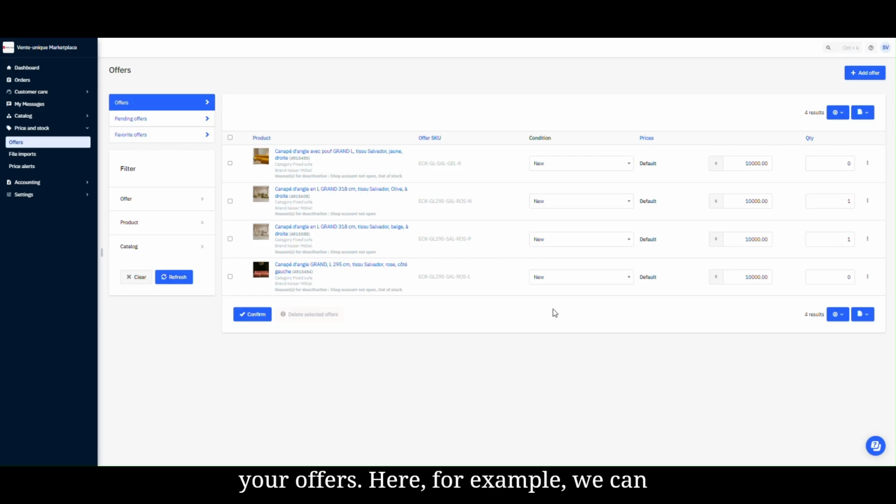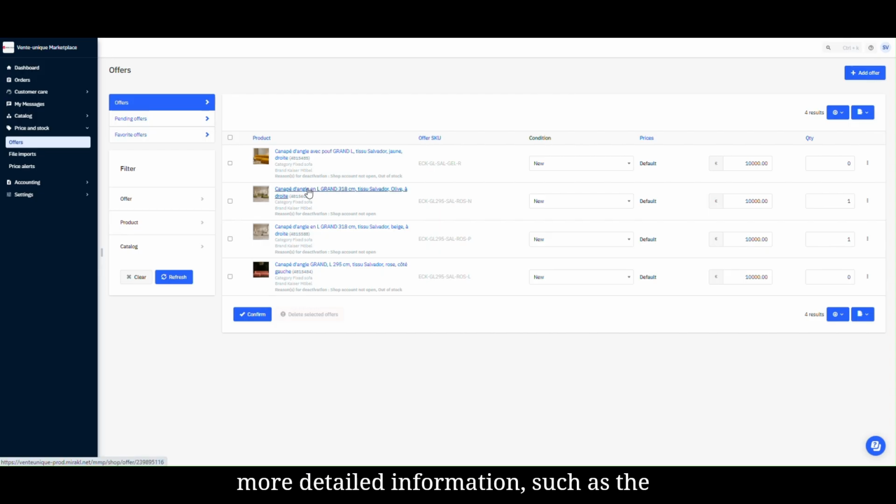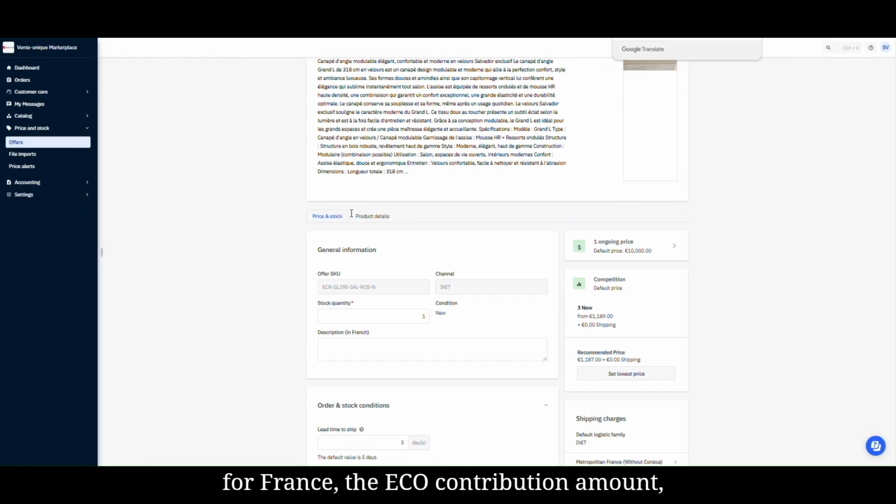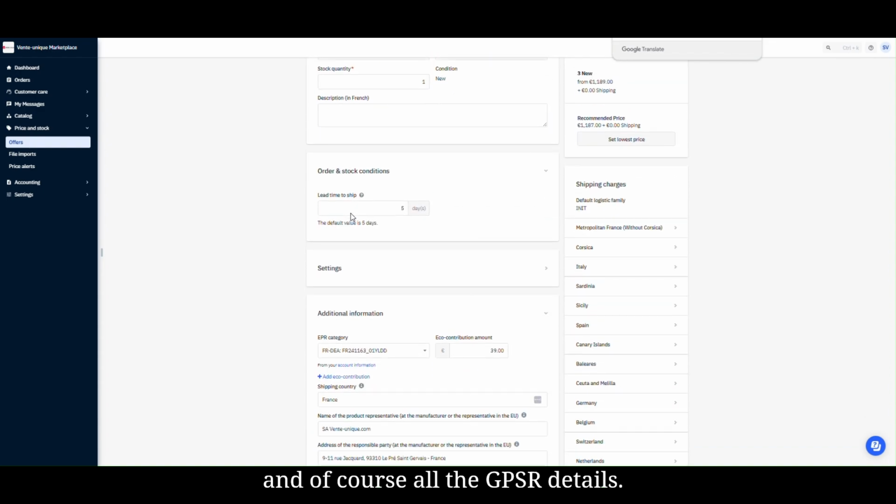In the offers section, you will find all your offers. Here, for example, we can see that the stock is set to 0. By clicking on a product, you can access more detailed information, such as the lead time to ship, the ERP information for France, the eco-contribution amount, and of course all the GPSR details.